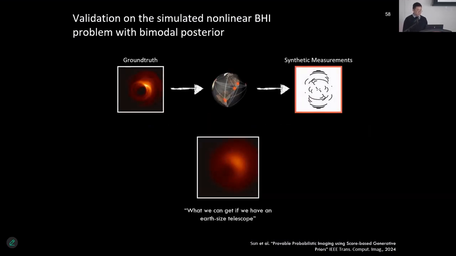Here shows the reconstruction. Suppose we actually have an Earth-sized telescope. Amazing, right? You can barely see anything or any details. So this image represents the intrinsic resolution of the BHI system, and any more details you see later are brought by the image prior.